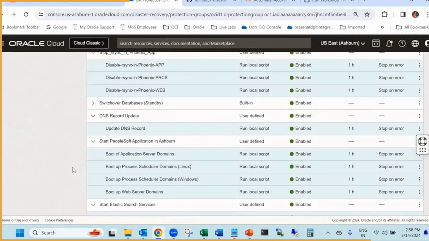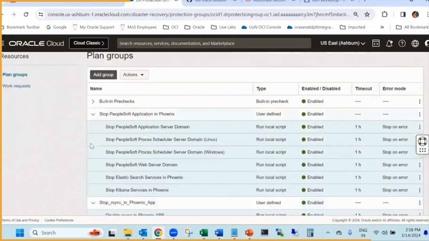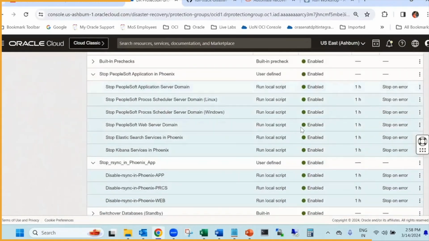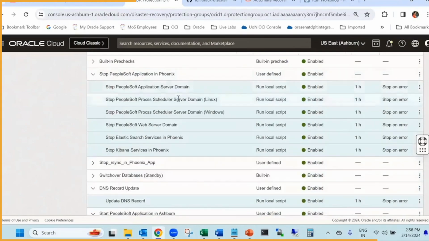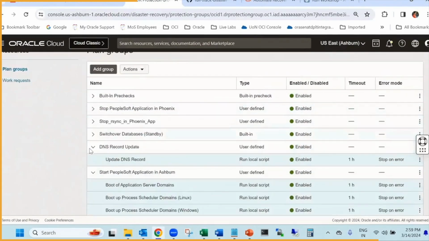One more important point here is that the steps inside the groups are going to run in parallel. That means the stop application in Phoenix group will have these many steps, and all of these steps will run in parallel. This will lead to less execution time for DR. As you know, DR is a time-critical activity, so running these steps in parallel will help you out. Whereas groups will run in series. Once one group is completed, it will start the next group, whereas steps will run in parallel. So this is what we have done.